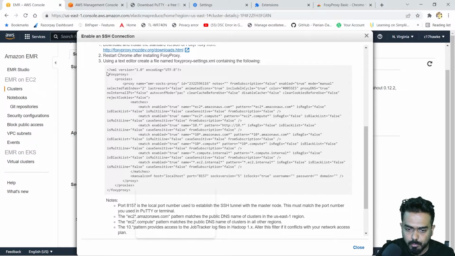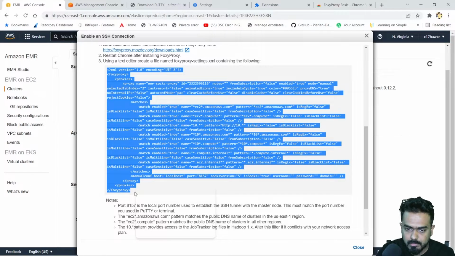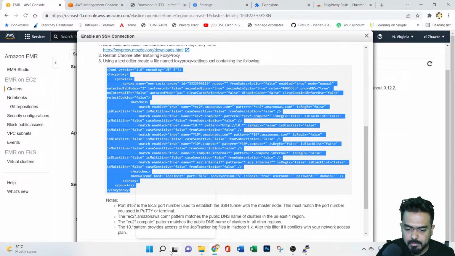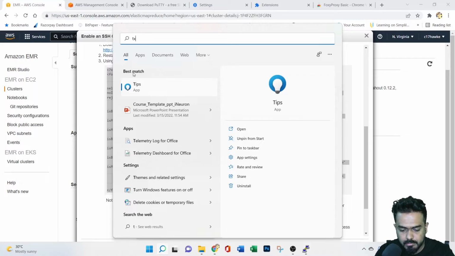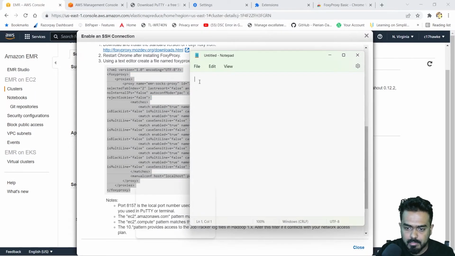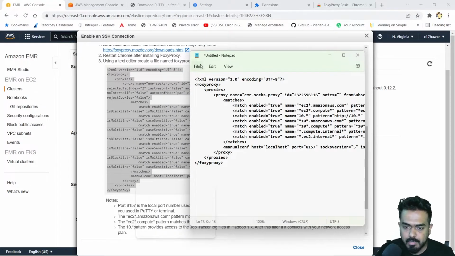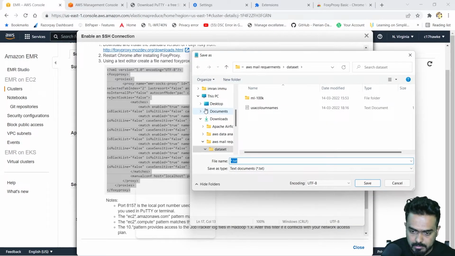First step, before opening that, I'll copy this file. There is a settings XML file. I'll copy this, go to the text editor, Notepad, and save this file as settings.